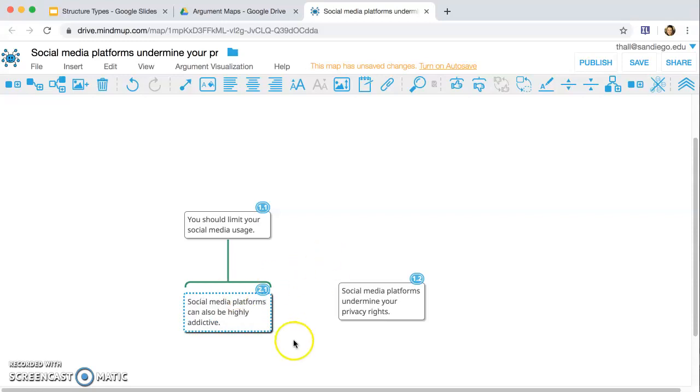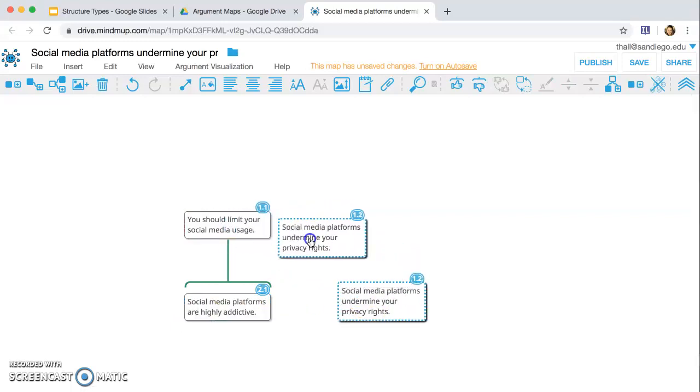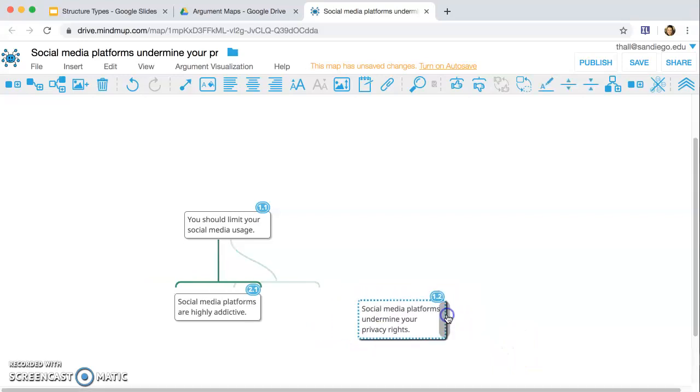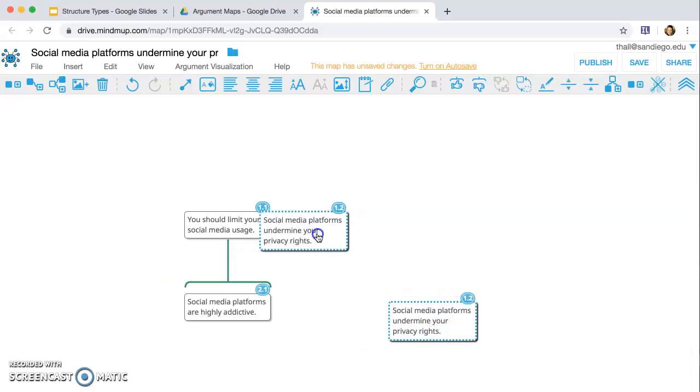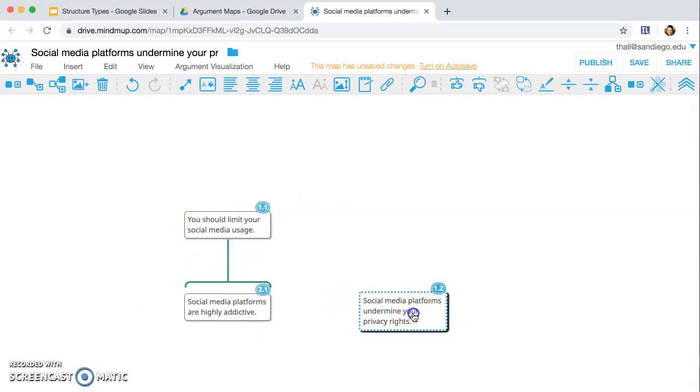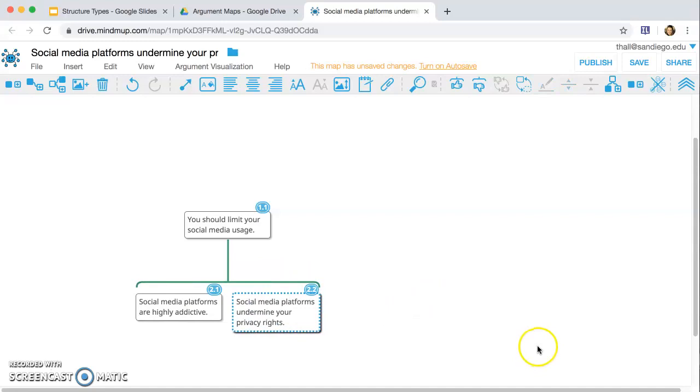Is this a reason on its own to support the conclusion? Social media platforms are highly addictive. Yes. So I'm going to put this back by hovering. These are 2 independent premises. Just FYI, when I hover over this, it adds it in as an independent premise. But if I were to hover here, it adds it in as a co-premise.